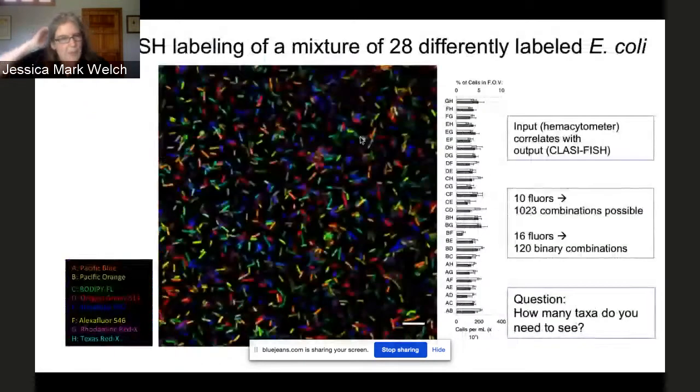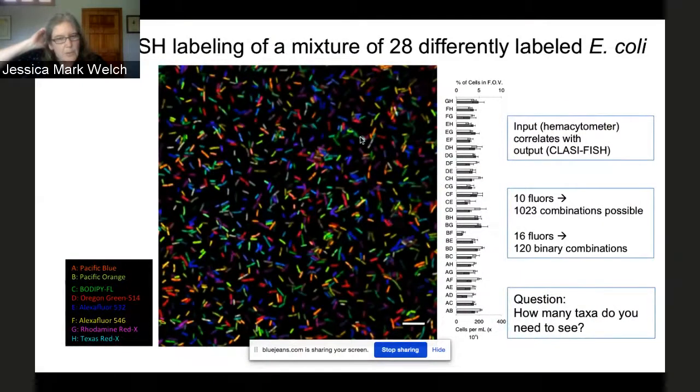And just one more slide about the method. This is an example from our earliest paper, almost 10 years ago now, about CLASI-FISH labeling, in this case as a test object proof of principle, a mixture of 28 different E. coli. They were all E. coli. We were labeling them with probes targeting ribosomal RNA, so we had to label them in 28 separate tubes and then put 2 different probes per tube to create these binary labels on the E. coli. Then we could make a mixture of these differently labeled cells, image them with the microscope and try to discriminate the different labels that we had put there.